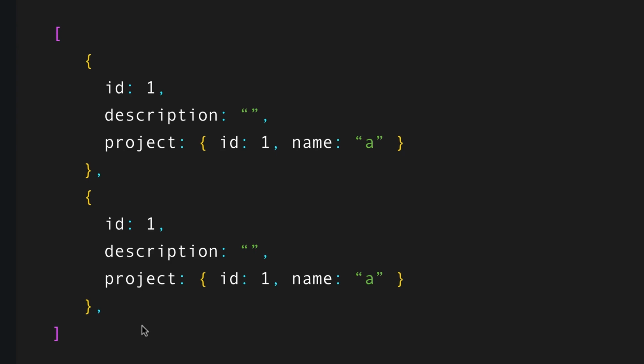So we should aim to keep our data structure as flat as possible. In this case, we can get rid of this nested structure and replace this project object with the project ID. Now we have a flat structure. There is no nesting. So here we have the ID of the project. We could also call this property project ID. That's better. It's more explicit.